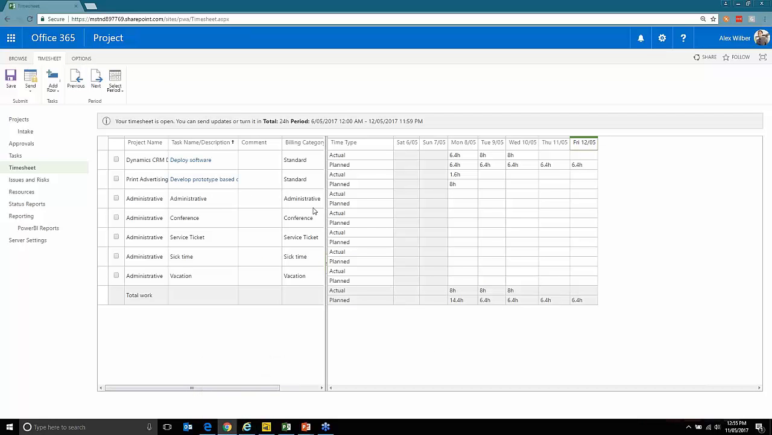Oh, sorry, I might show you Alex. I've got Alex lined up here. So when Alex opens up Project Online, he can click on the Timesheets button, and being Thursday today, he hasn't finished his work. He's a good resource, and he's actually gone through and filled in what he's done prior to today.